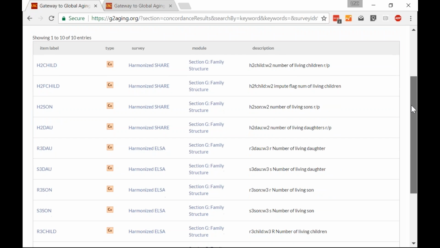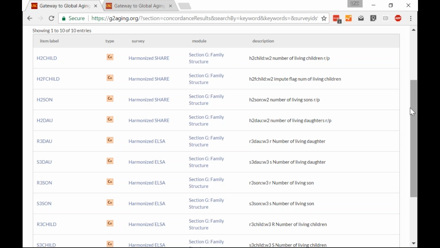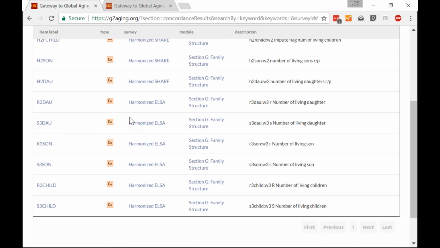So what we're going to get is the names and information about the variable inside of these data sets. So you can see from the harmonized SHARE, we have a variable called H2CHILD. I'll explain a little bit more about the variable naming convention, but this is a household level variable, meaning it represents a couple. It's in wave 2 of SHARE, as I mentioned, and it's a child. You can also see that we also have variables about sons and daughters if you're interested in breaking those down. And then from the harmonized ELSA, we have a similar variable, R3CHILD. So that's a respondent level variable. It wasn't asked as a couple in ELSA, and it's the number of children. And so this is a great place to start to find variables.